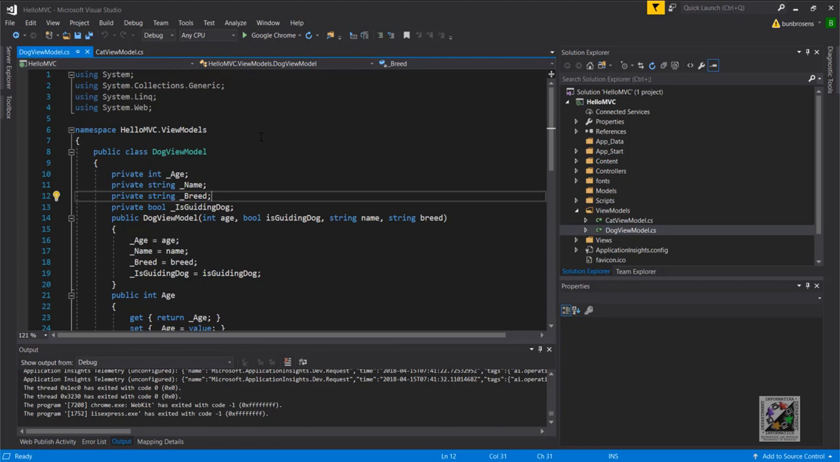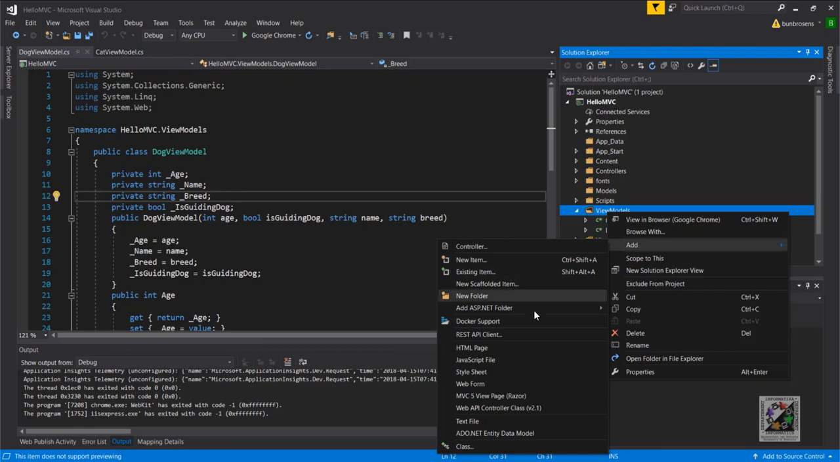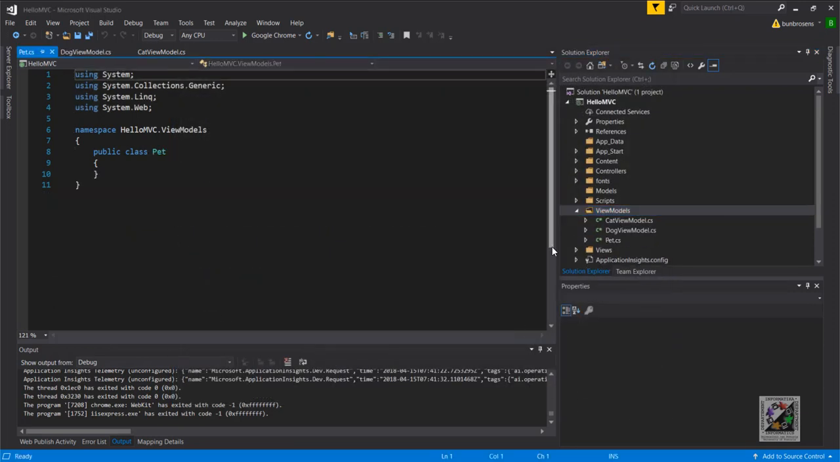So how could we apply inheritance so that these members could actually just be abstracted and dealt with in a higher level class? Well, it's simple. First of all, you right click on whatever folder. In this case, I'm just going to use the view models folder. I'm going to go add class. I'm going to just call the class Pet, because I guess that's the more general term that a cat and a dog would fall under. So I just go ahead and add that class, and here we have our class Pet.